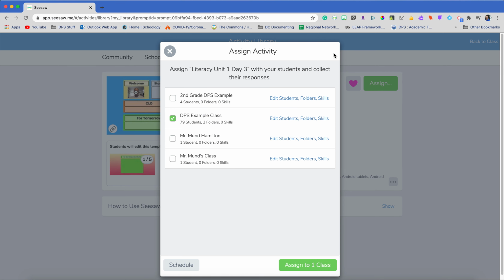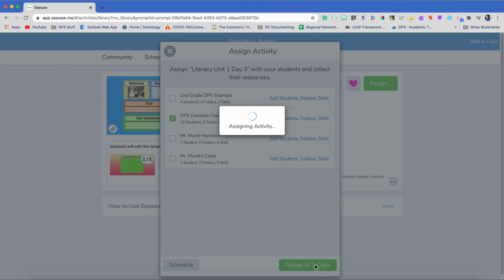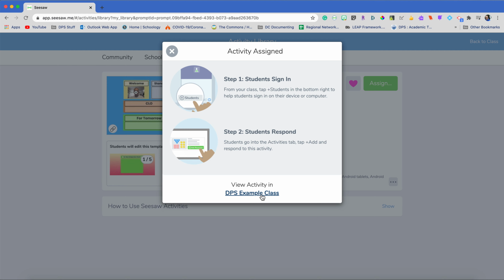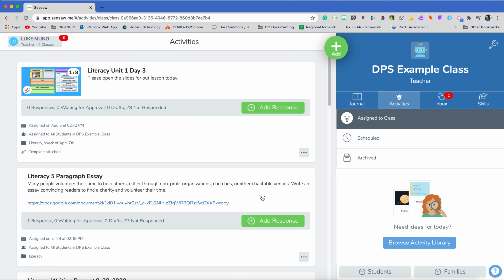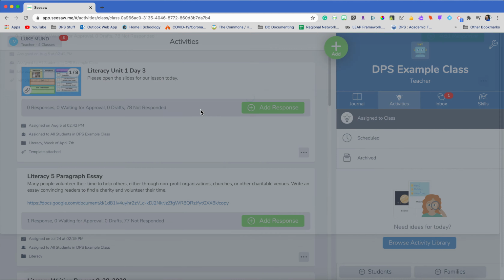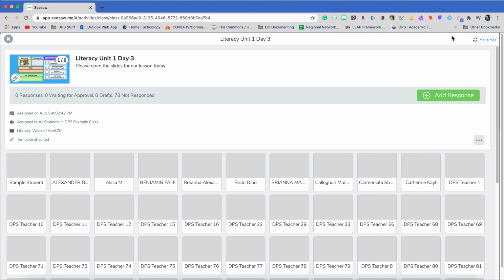So I'm going to send this out to my class now that it is ready. Boom, I'm going to view it in my example class. Now, as I have at least 4 co-teachers on this, I don't want to necessarily come to my activities feed to grade. I can come in here and I can see all of my student work and what they've done here. I can view it in this nice little area here.